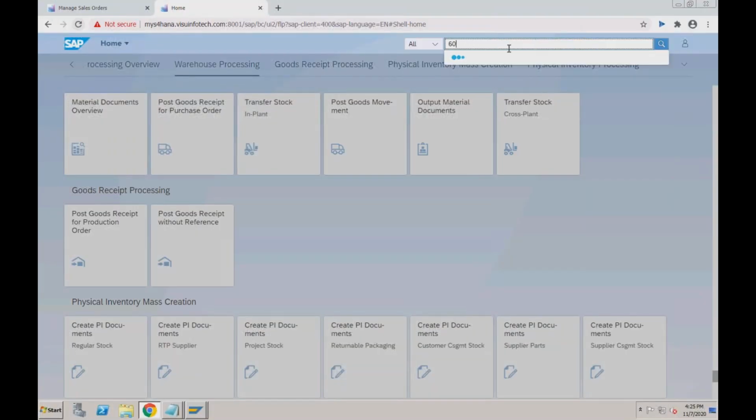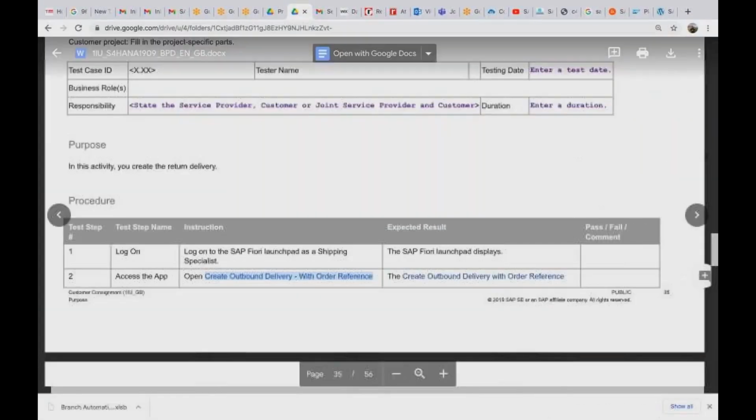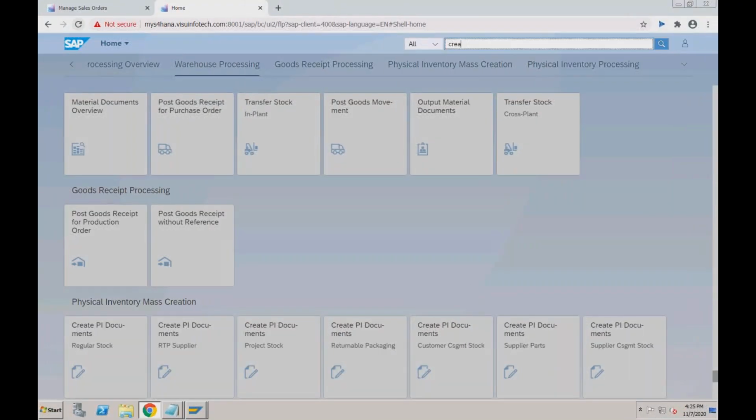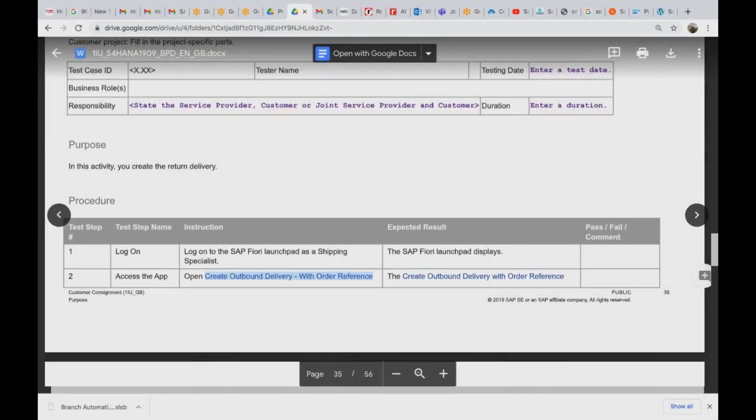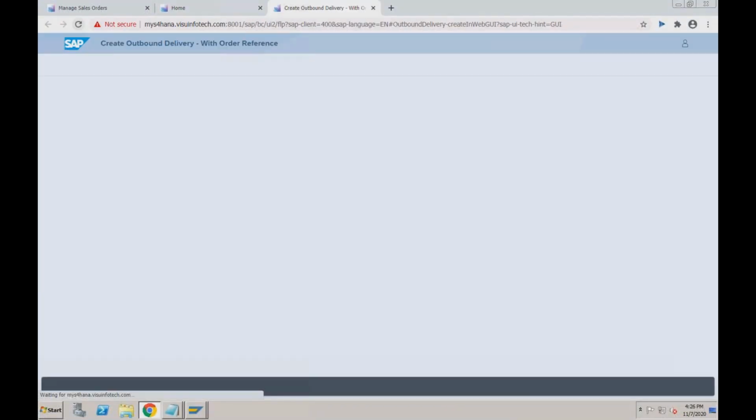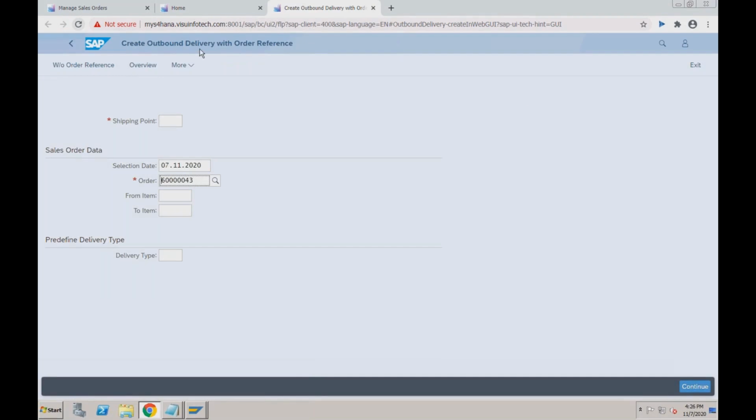Sorry, it is not getting copied. What is that? Create outbound delivery with order reference, right? This is exactly what we are looking at, with order reference. So just select it. Okay, this is also getting opened in the previous older screen. This is also not a new Fiori-based screen, just a web version of the existing screen.